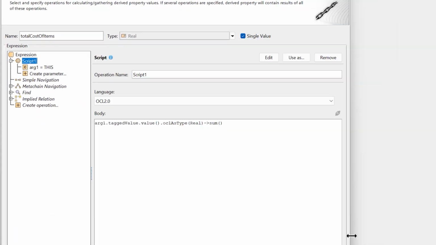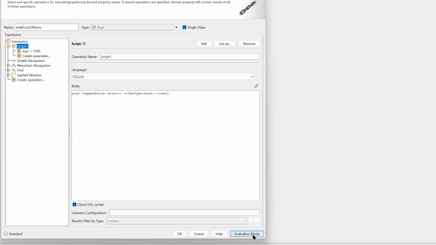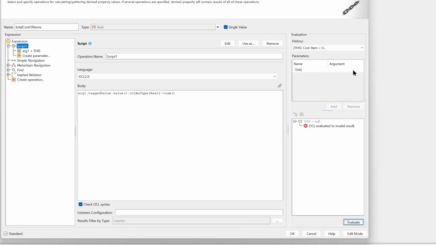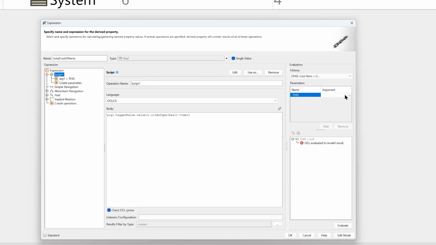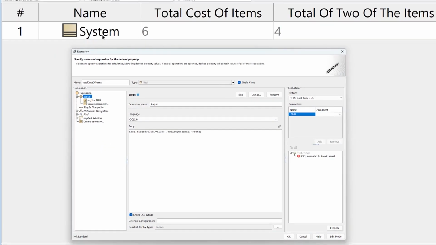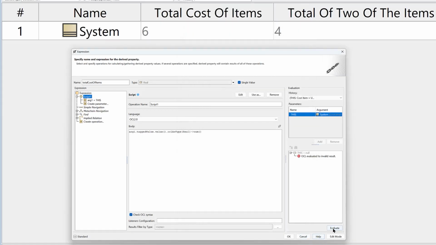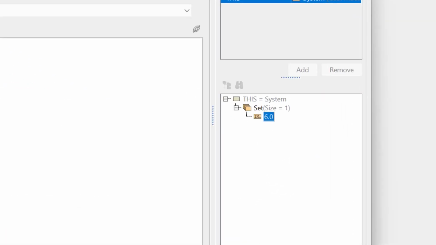Something else I'd like to point out is how you can use this evaluation mode if you've never done that. This is a way you can check what the results of your script will be without having to close out this structured expression window. If I just click evaluate now, nothing happens, but then you can go to the argument and pass it a specific object as an argument. In this case, we'll be using that system block. If you open up the argument selection, you can find whichever specific element you'd like to perform that operation on, and then select that. Notice it says argument now, and then we can go to evaluate, and we have the result of 6.